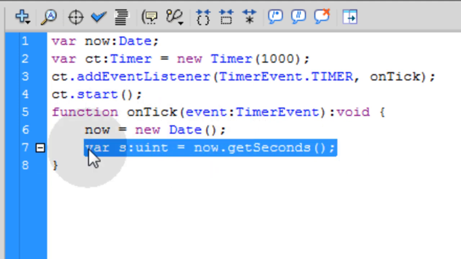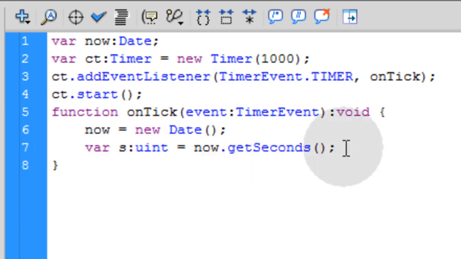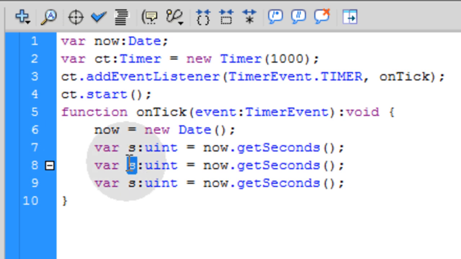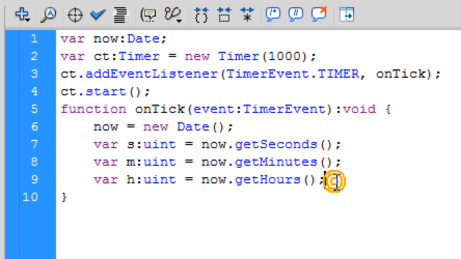I'm just going to highlight that whole line since it's going to be very similar for the minutes and the hours. So let's just change this to M. Change this to H. Let's change this to get minutes, and this one get hours. Let's remove that I. There we go. Alright, we're almost done. So first thing I'm going to do is affect the second hand.